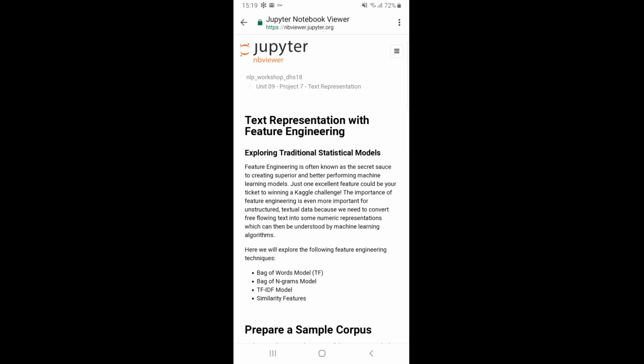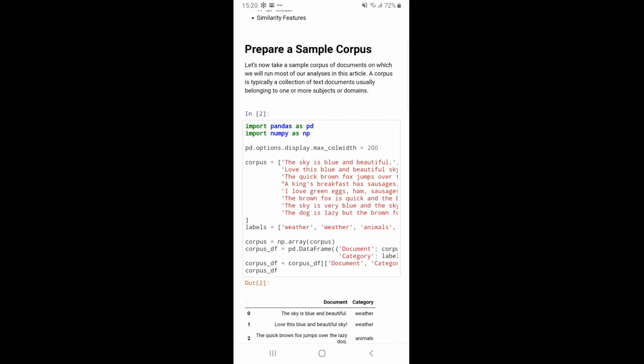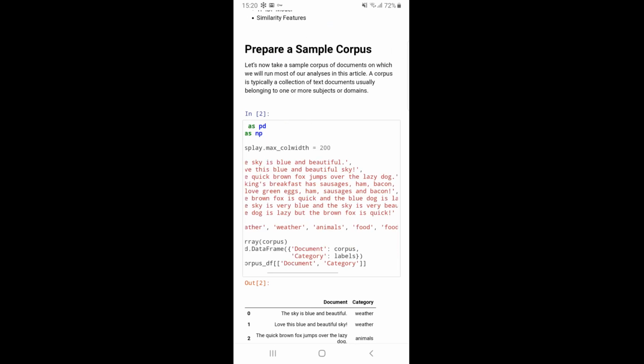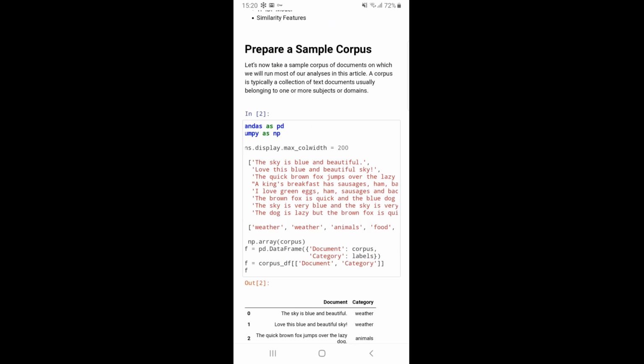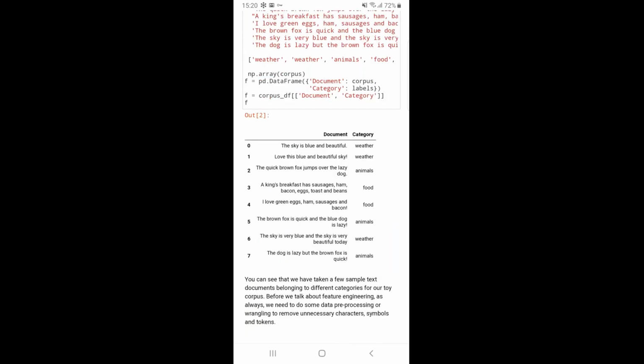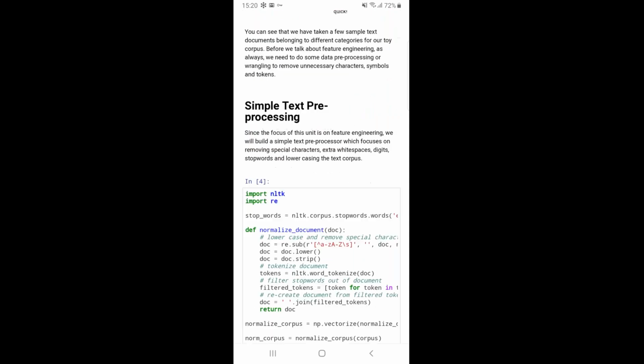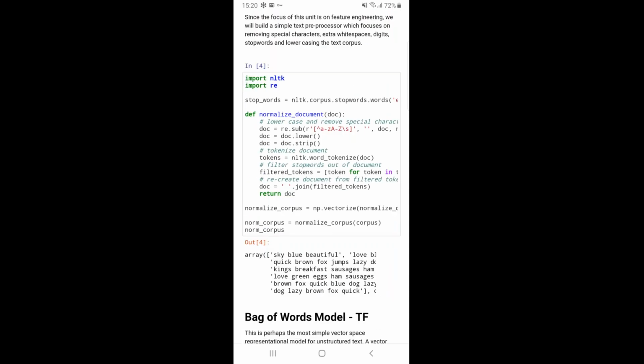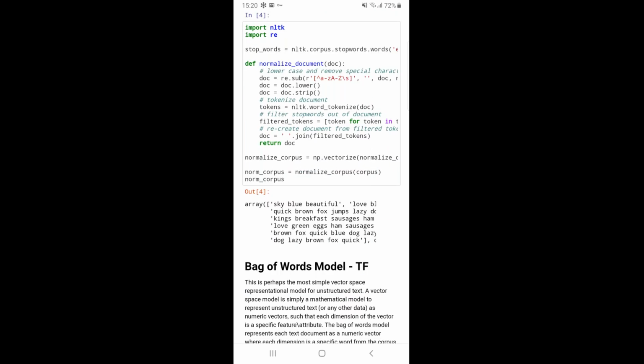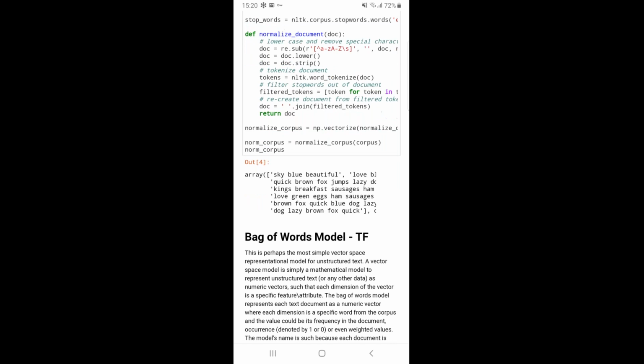So let's move on briefly to feature engineering. Basically where we convert text to some numeric representation. So as you can see here, we have different sentences here, or let's say these are different documents. So the simplest model is the bag of words model. Before that, we do some simple text preprocessing, like lowercasing it and removing the special characters, removing the symbols, removing spaces, and so on. And this is our normalized corpus of text documents.